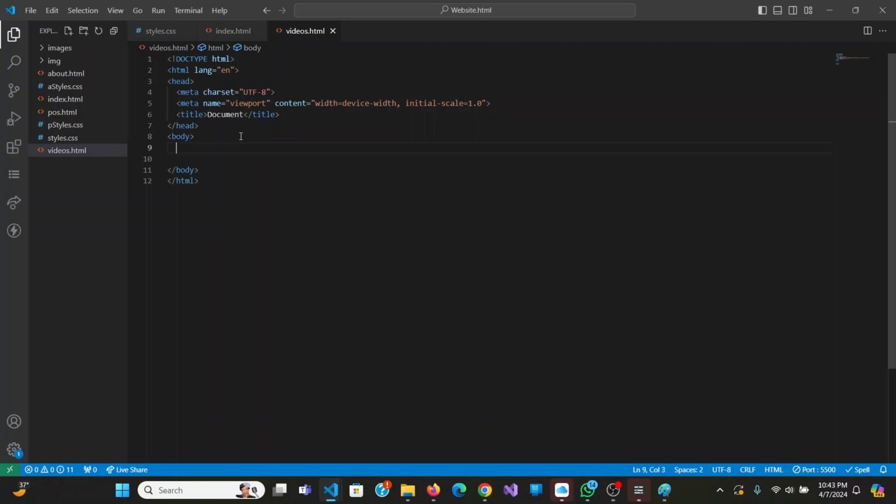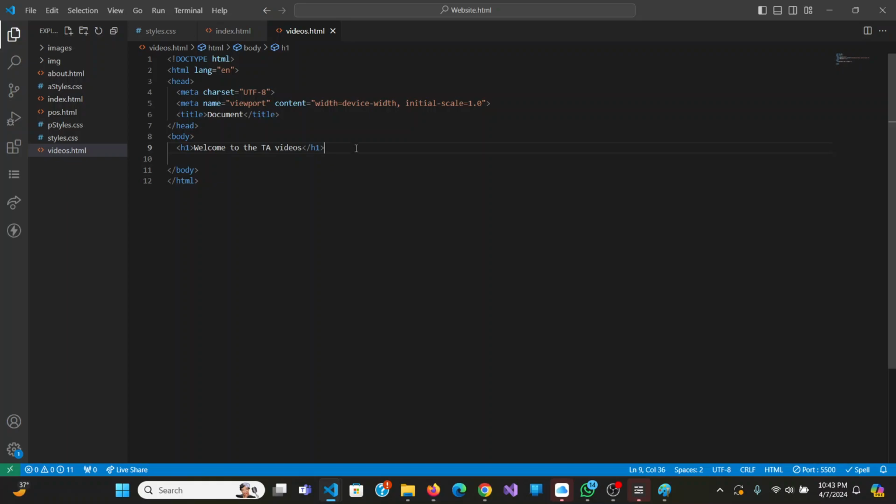So we can start with basic stuff. There are tags. A tag is basically an identifier for the text that's going to be within it. There's going to be an opening tag and a closing tag. Closing tags are identified with this backslash or slash, I don't know the specific name. Whatever's inside of it, for example, "welcome to the TA videos," is going to be in a header one. If I go live with this website now, there it is: welcome to the TA videos. Really simple.